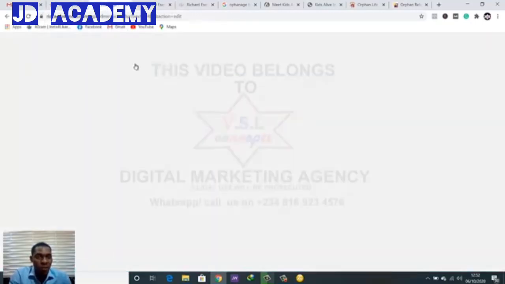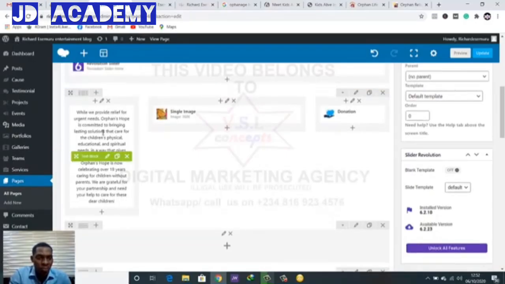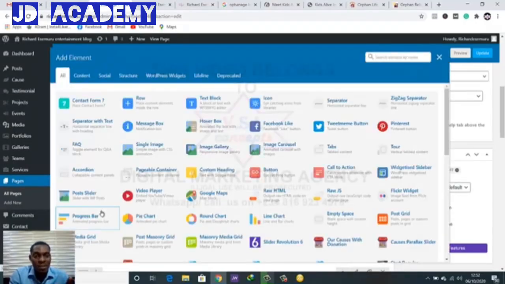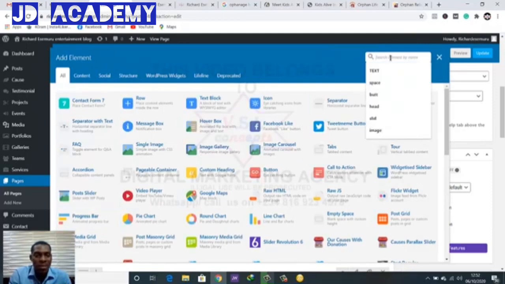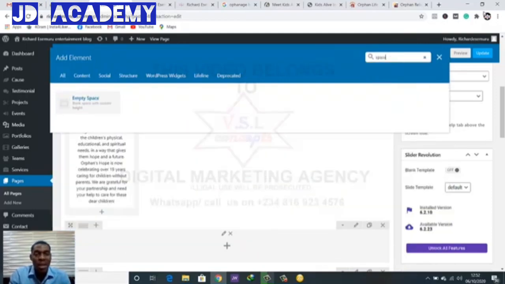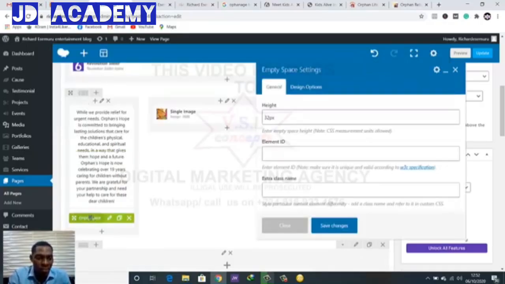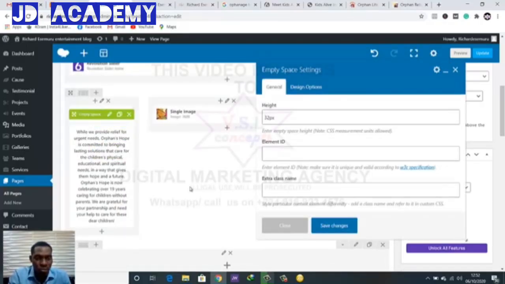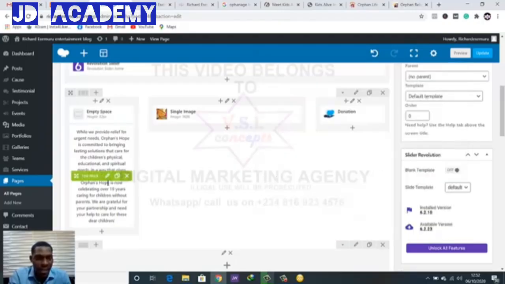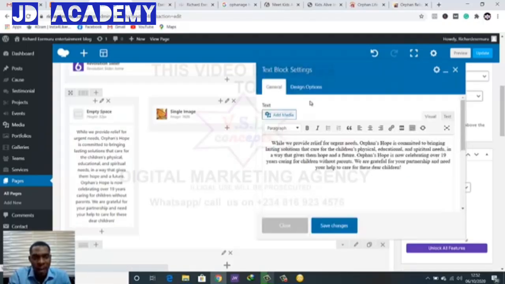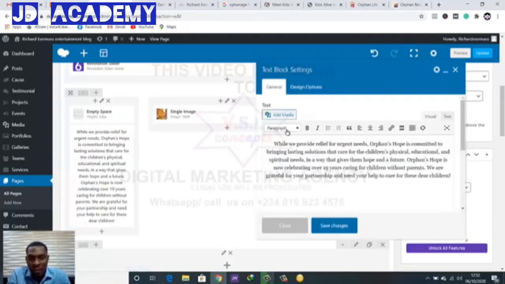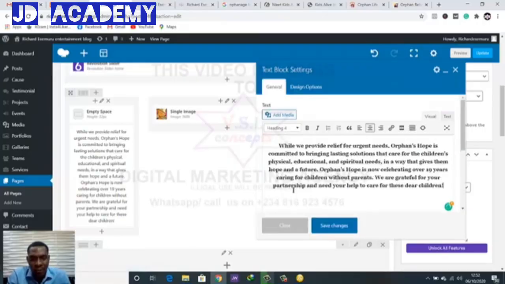So let me just come over here and put in another element. The element I want to bring in now is called empty space. So empty space. Let me just type space. So anything you want, you can actually bring it here. Put in space and bring the space to the top. Save. Then edit this. Let me make it bigger. Take it from paragraph to heading 4 so that it will be bold. And let's see what will happen.